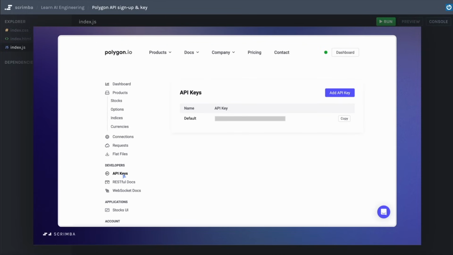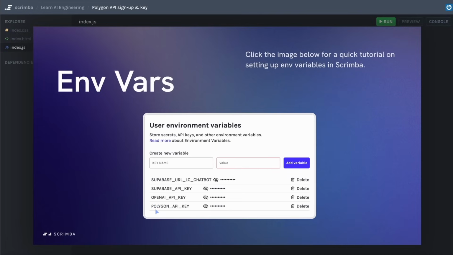From here, you can generate an API key, and this key should be saved in your environment variable. Now, I've saved mine as Polygon_API_key. And if you haven't used Scrimba environment variables before, you can click on this screenshot and it will take you through to a quick explainer.